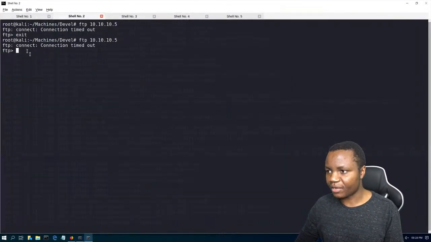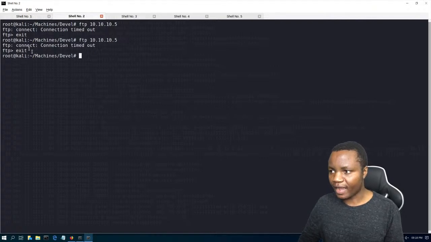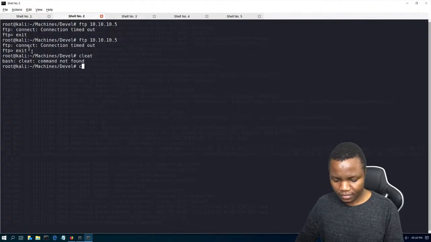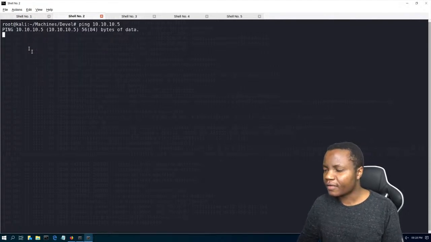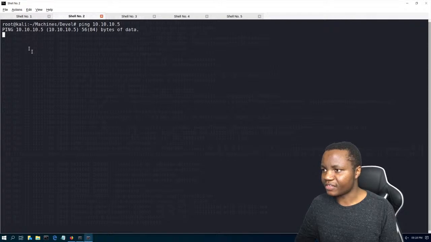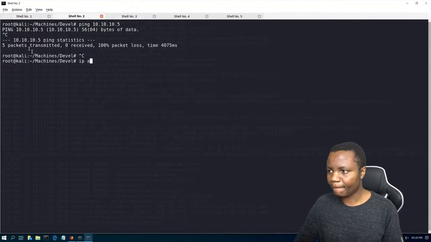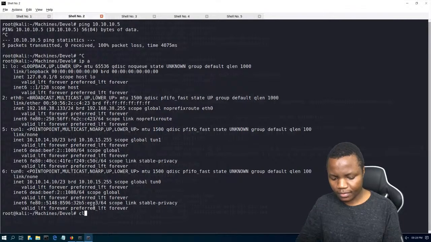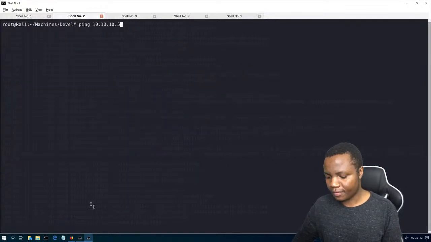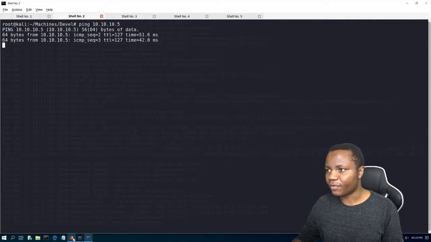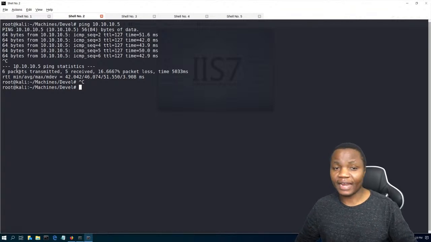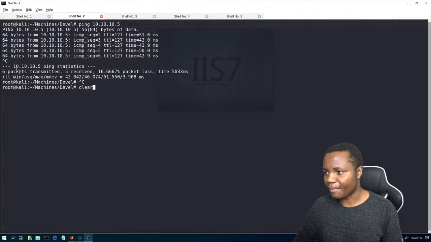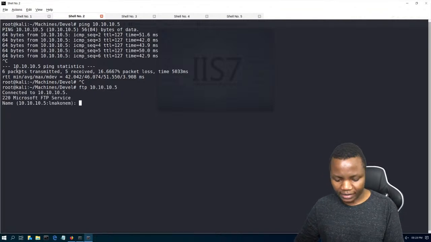Okay, my FTP connection is timing out, which is fine. Somehow this box is extremely unstable. This is what you get for live streaming on Hack The Box. That's why I like to have my own lab when I live stream. Then I can control the speed of these machines, because sometimes these things are very unstable.